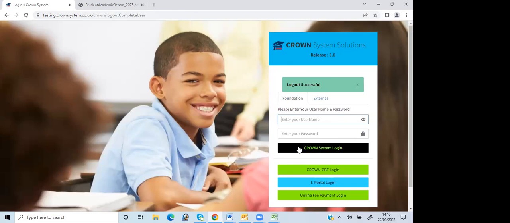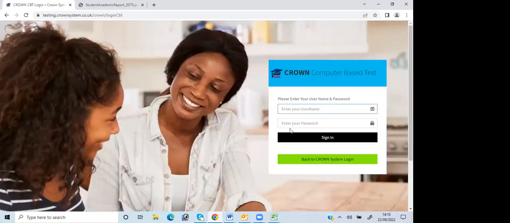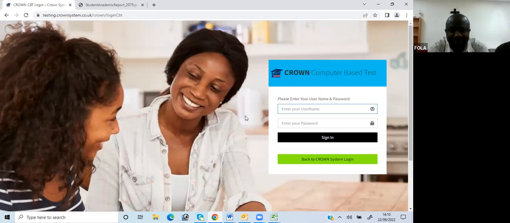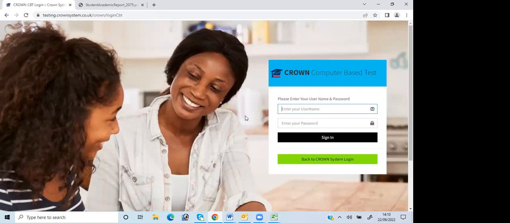Okay, we are back on the welcome page of Crown System Solution. First, let's go to the CBT, Crown CBT. Now, for a student to have access to Crown CBT, an administrator must have created a username and password in the Crown dashboard. So for this particular student, let's see.